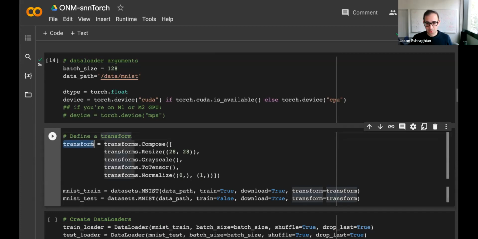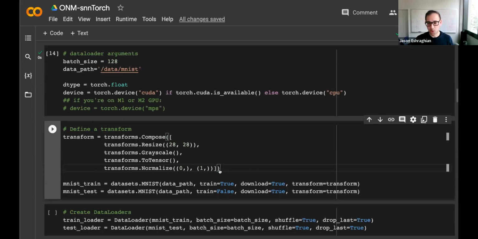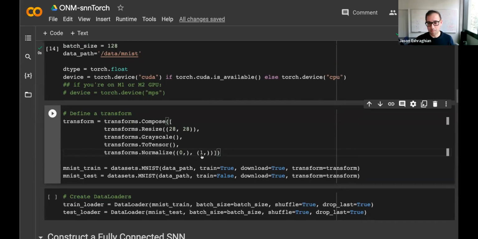Define a transform. I just want to transform my MNIST data set. MNIST is just a series of handwritten digits, so I want to ensure that it's 28 by 28, so 28 pixels by 28 pixels. It's a single channel image, so it's grayscale. We're going to convert it to a tensor, and then we're going to normalize all of our values to fall between 0 and 1. Neural networks like those numbers. The way we initialize weights, it's a good idea to normalize things between 0 and 1.